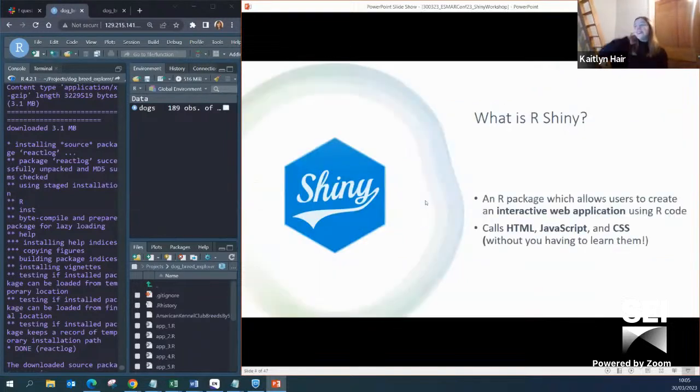So let's start off at the very beginning. What is R Shiny? It's an R package that allows users to create an interactive web application using R code. What it's actually doing in the background is calling things like HTML, JavaScript, and CSS, because that's actually what's building the website. But you don't need to learn those languages, which is the benefit of using Shiny. You only need to understand R and how to write Shiny apps in R.